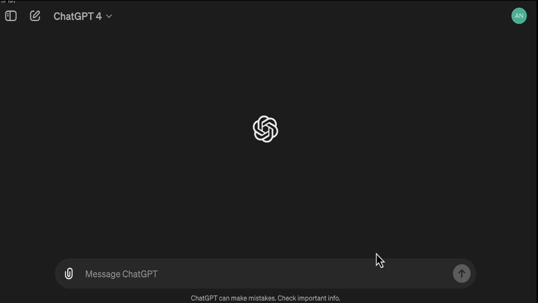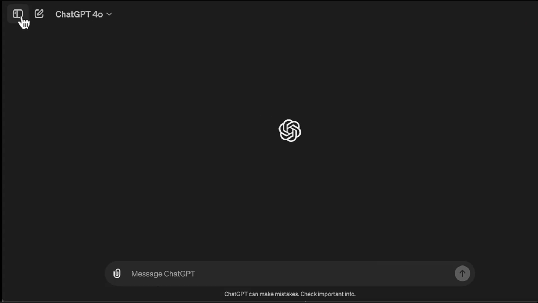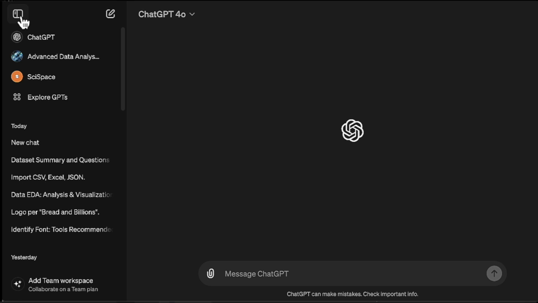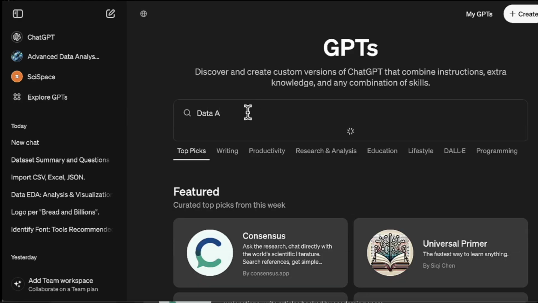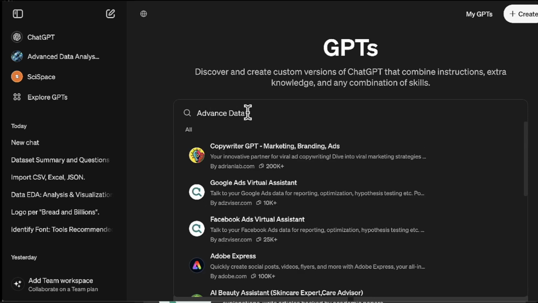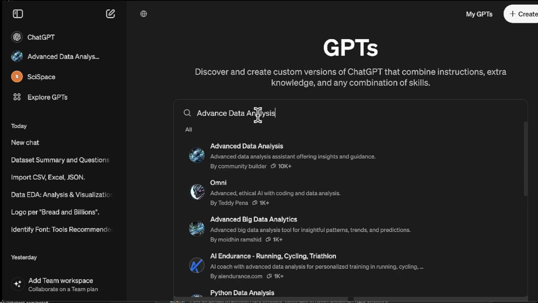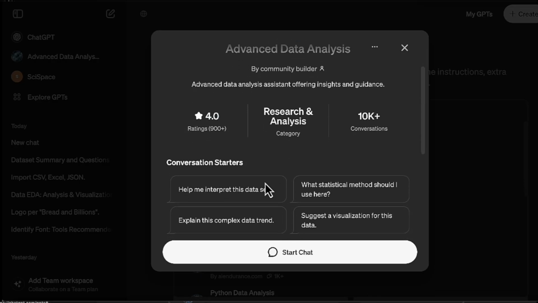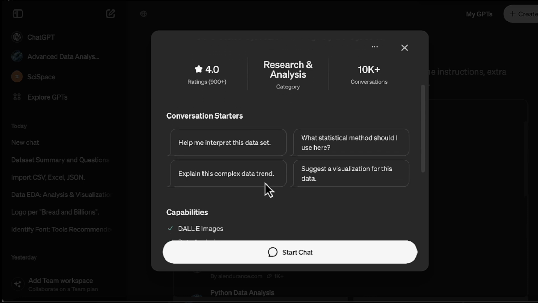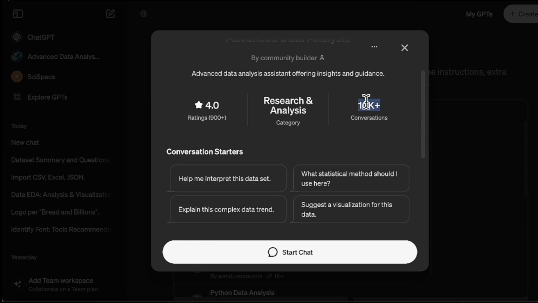Alrighty, now we have set up the context so that ChatGPT can provide us more specific results based on the task that we are doing. As next steps, you would hit this icon and go to the Explore GPT section and type in Advanced Data Analysis. And you would find this first option, which is one of the most powerful GPTs out there, which offers a lot of different insights and guidance into how we should perform this. This has great ratings and is being used by thousands of people at this point in time.